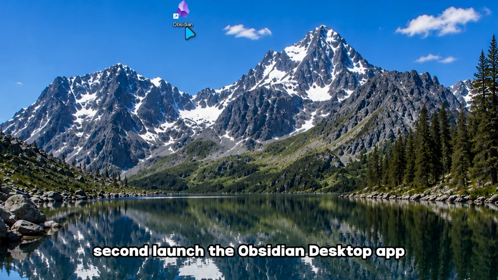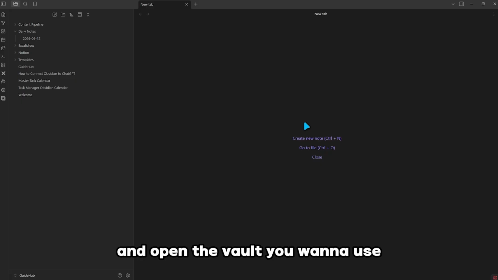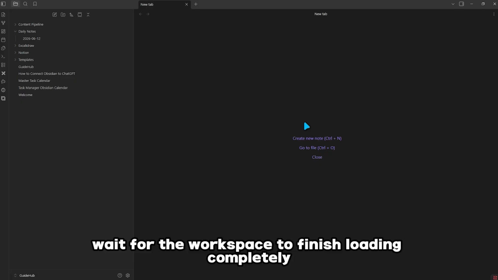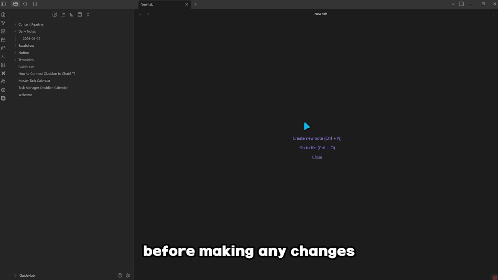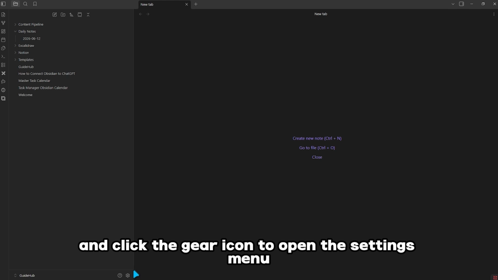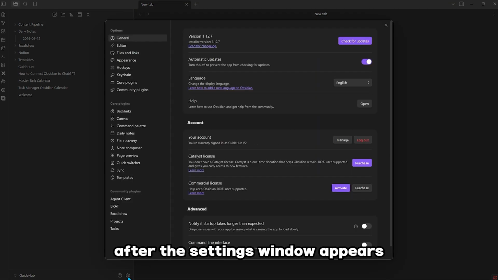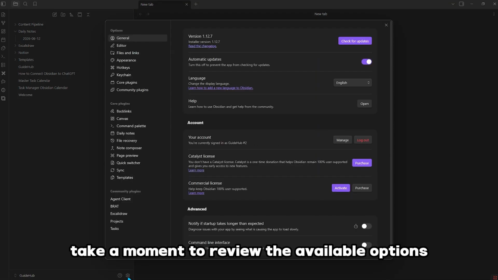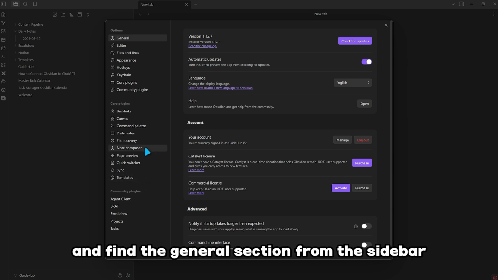Second, launch the Obsidian desktop app and open the vault you want to use with your account settings. Wait for the workspace to finish loading completely before making any changes. Once the vault is ready, navigate to the bottom left corner of the interface and click the gear icon to open the settings menu. After the settings window appears, take a moment to review the available options and find the General section from the sidebar.